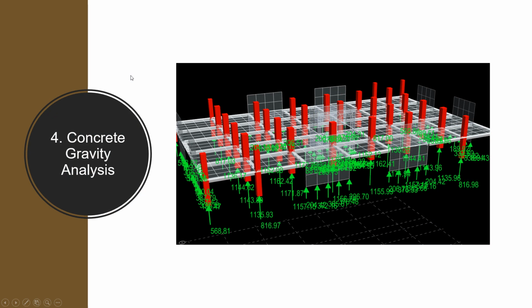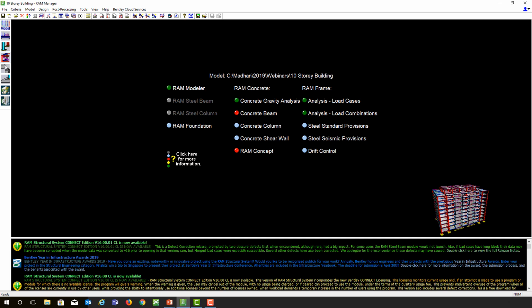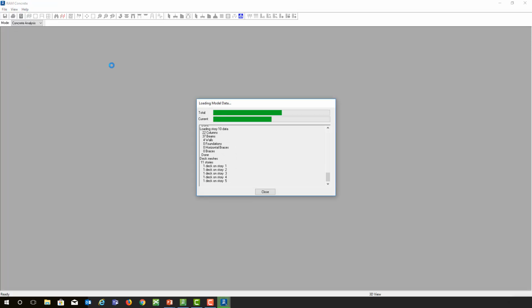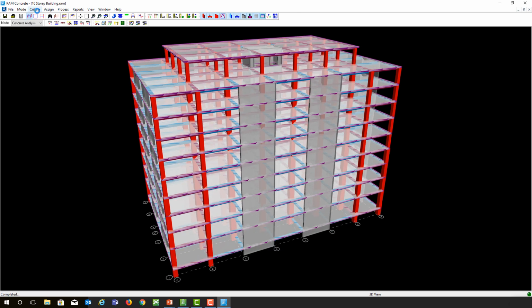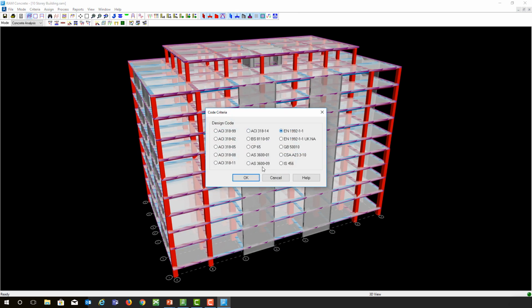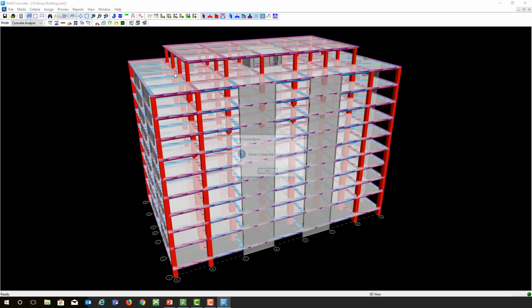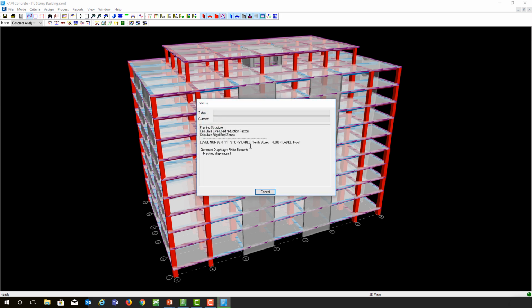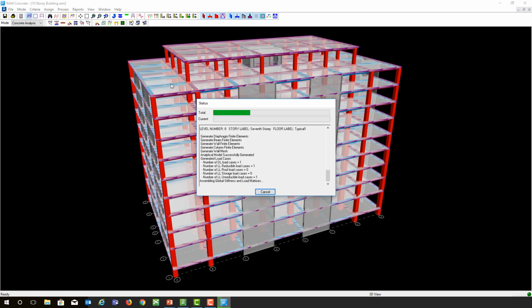Now we'll go and do a gravity load analysis in RAM Concrete. So go to RAM Concrete, and here we choose the code for our design. Here I choose the Eurocode and perform the gravity analysis. Now the program does the gravity analysis for our lateral members as well as gravity members. It performs a live load reduction as well.